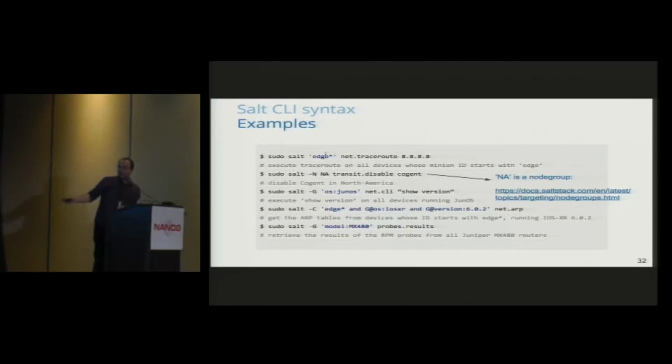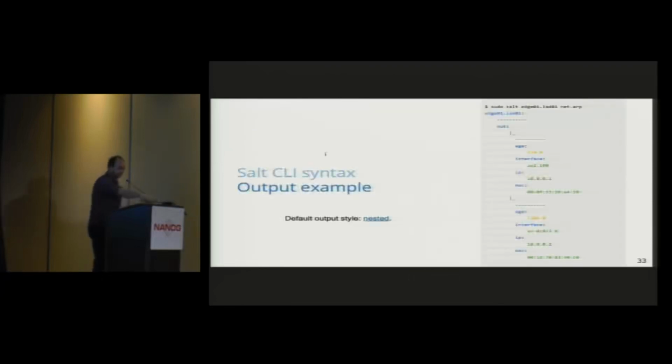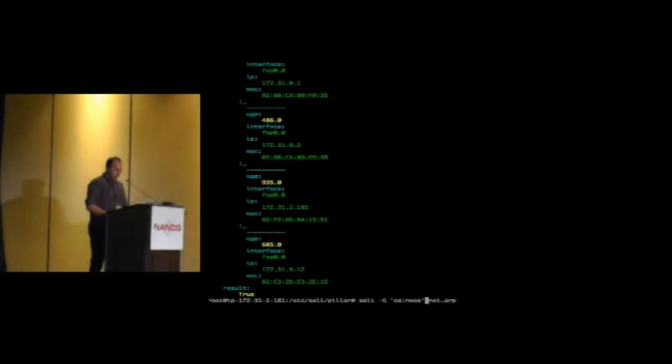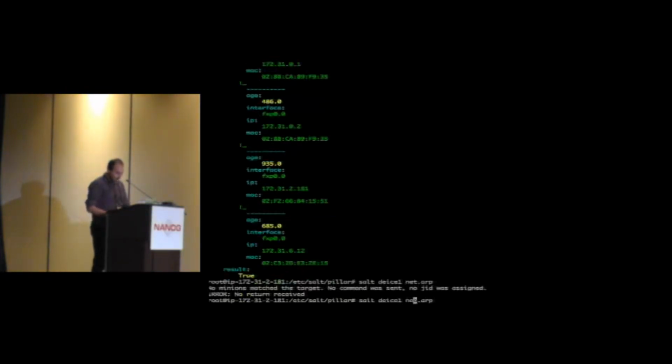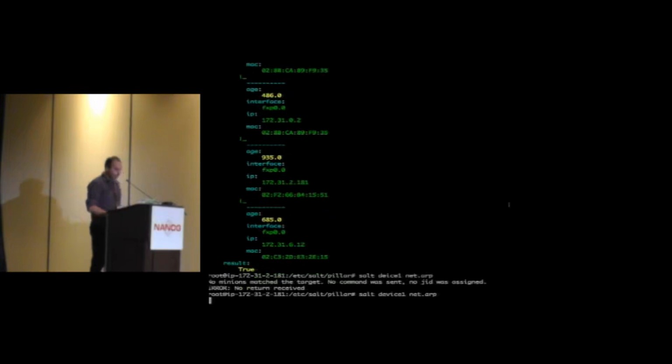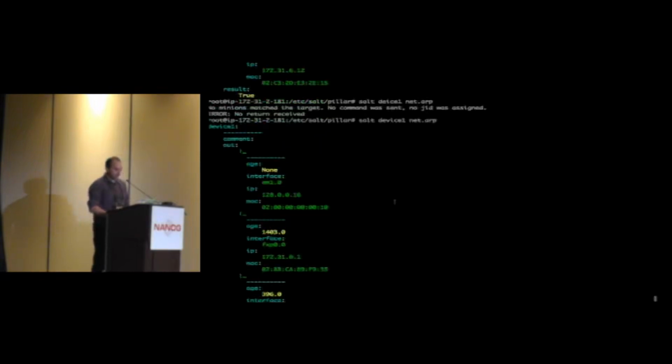Another grain example, you can extract the results of all RPM probes from all Juniper MX480 devices. An example we've just seen, I will do it for one single device, and it is displayed nicely and colorful like that. This output format is called nested.